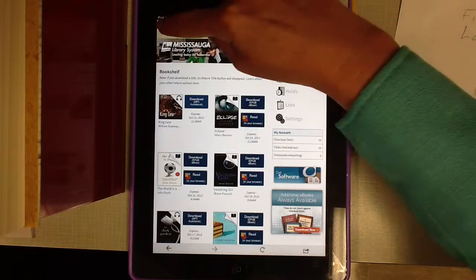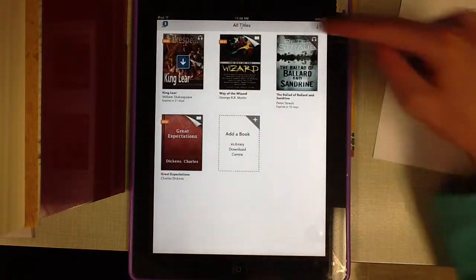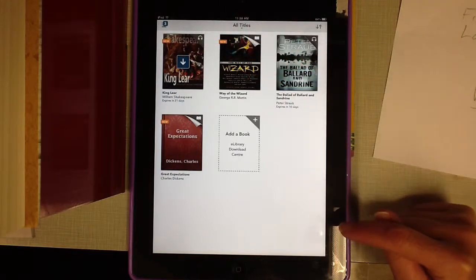I'm going to go back to my menu. It's still downloading. Back to my bookshelf, and I now have my audiobook and my e-text.